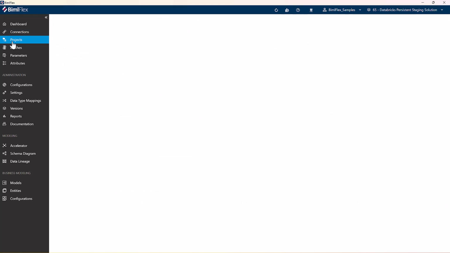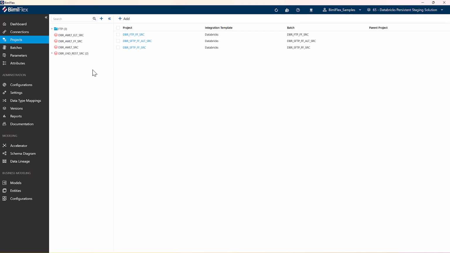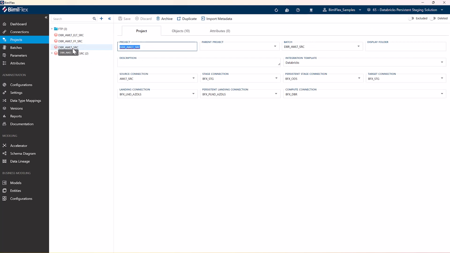On the project side, you determine how your data will be loaded. For instance, this configuration specifies data extraction from the source connection, landing it, and persisting it. It extracts data from the source system, saves them as Parquet files in a data lake, and retains them for future use. This data is then staged using a Databricks compute cluster.